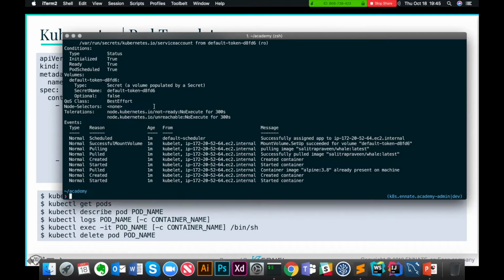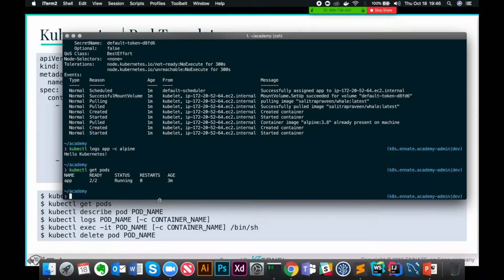Cool. Now we have seen how to access logs. If you want to go inside this particular pod, think of it like maybe if this particular pod was a VM and you want to SSH into that VM. So right now, kubectl exec, which is similar to docker exec, allows you to enter into your container. kubectl exec allows you to enter into the pod.